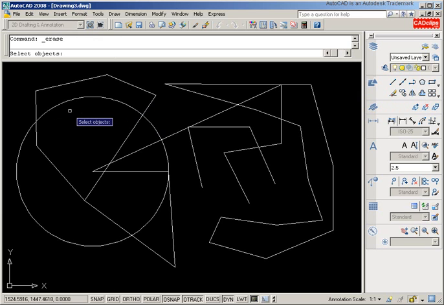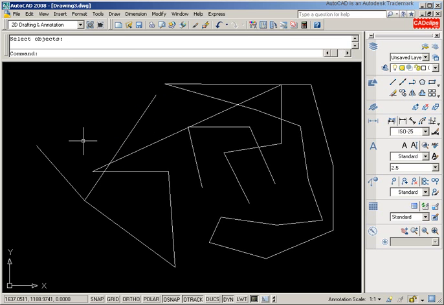And it also tells us, quite nicely, select objects. Erase this, this, this, this. It's going to keep asking me to select objects until I stop it. Now, if I hit escape, it cancels the command. That's not really what I want. So I'm going to start again, erase, select objects. Okay. When I'm done selecting, I hit enter, and it actually completes the erase command.